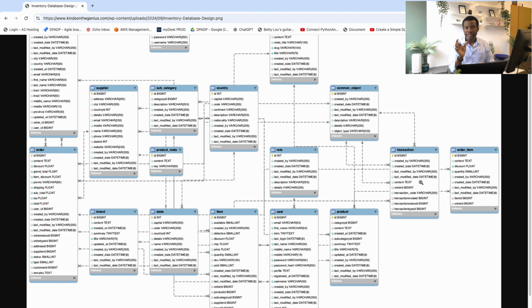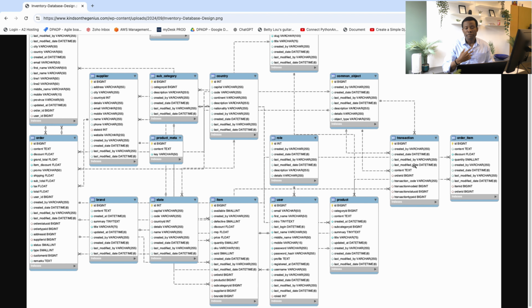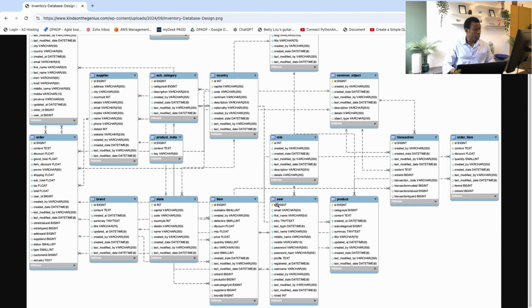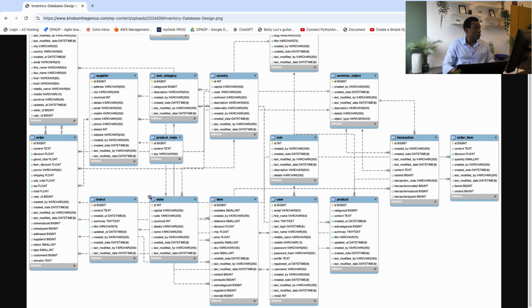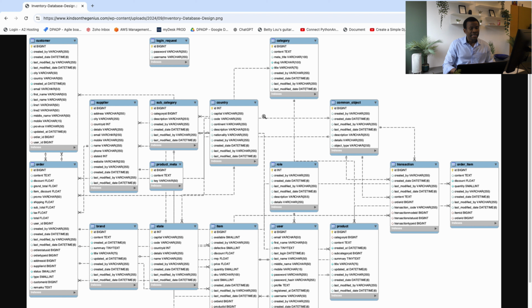Now the other item is the items placed in an order. So if an order is placed, there is a list of items that make up this order, and that's why we have the order item. We also have transactions. When a payment is made or payment is received, this is called a transaction, or a voucher is fulfilled, it's called a transaction. We also have the state, the country, the supplier, the customers. These are just basic things that you need to know about an inventory management system.